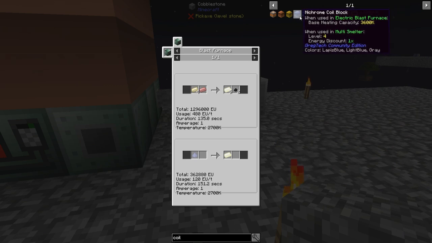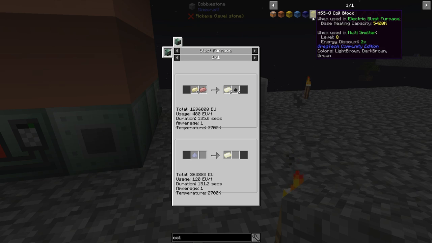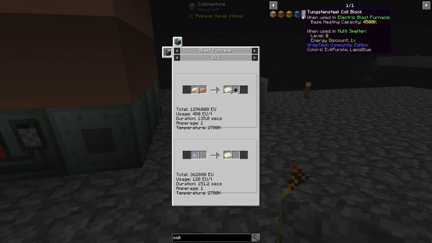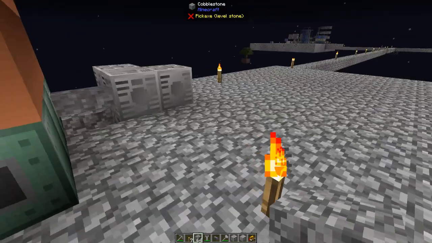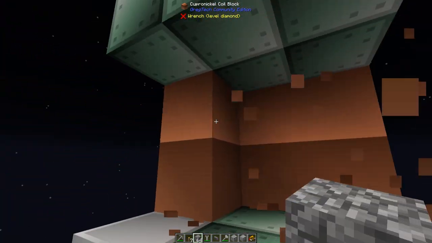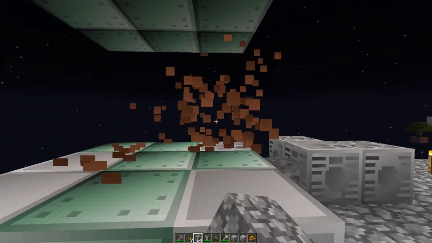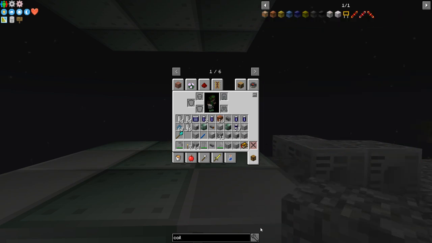So then tungsten steel will need Nichrome heat, and then the HSS will need the tungsten steel heat, and so forth, all the way up to superconducting coil block, which is 9001 Kelvin. It's over 9000. So in order to do that, it's basically the exact same. Same thing, you just replace them.